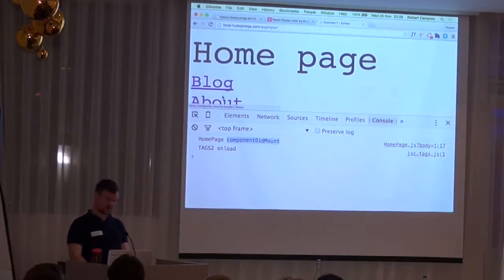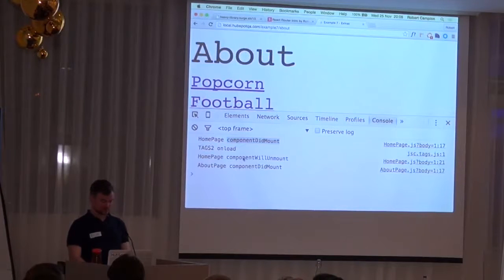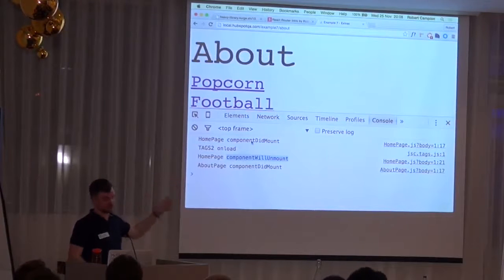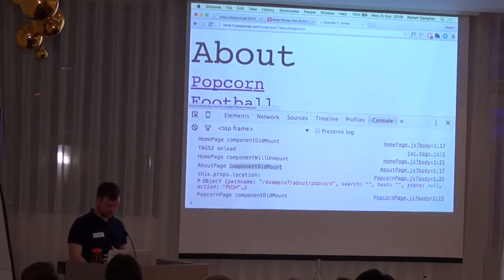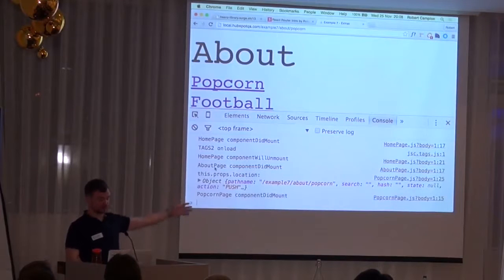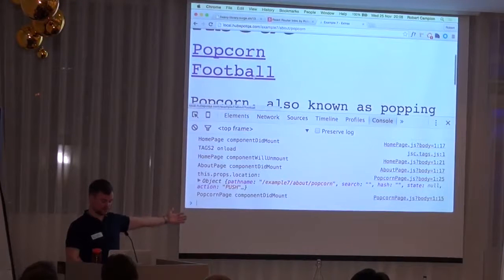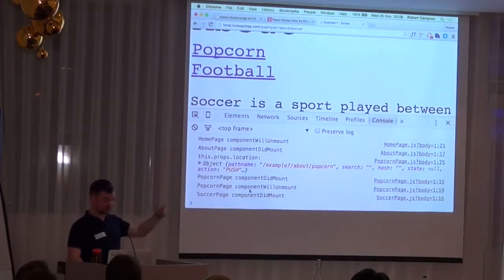So let's say if we went into the about page, you can see here the home page has been unloaded, or it says will unmount, so it's been unloaded. And then we've got our about page that actually comes in. And with that about page, you go off and make an XHR request within this function. See here, when we go into popcorn, we've got our component that made popcorn, but the about page is not unloaded, not just yet. If you go to football, the popcorn page goes out and the soccer page comes in.